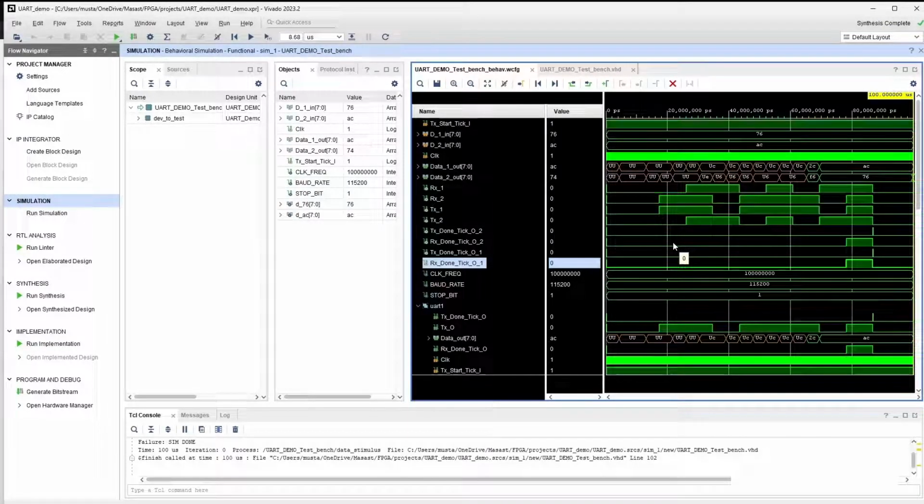In this video, I am going to explain what a UART is and show you a UART demonstration using Vivado. UART means Universal Asynchronous Receive and Transmit, and it's a hardware communication protocol, the most common device-to-device communication protocol in the world. Asynchronous means we don't use a clock signal to regulate the transmitted data.